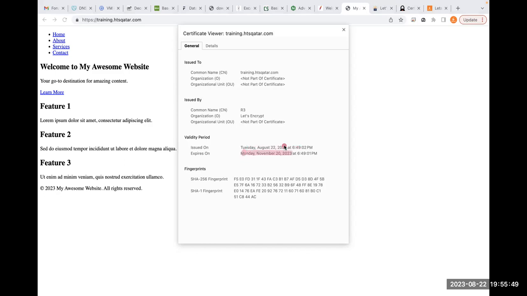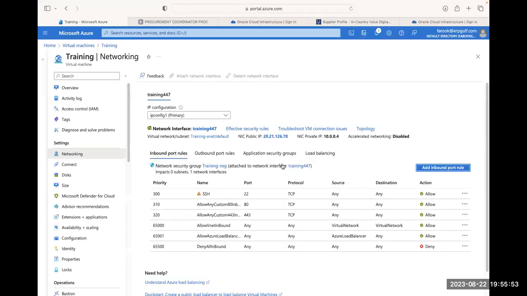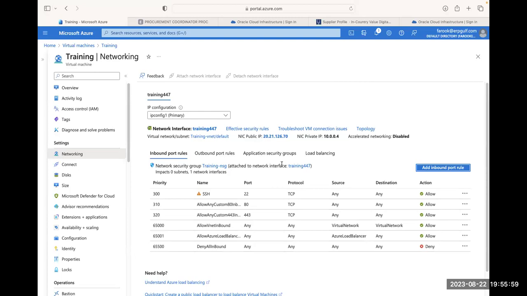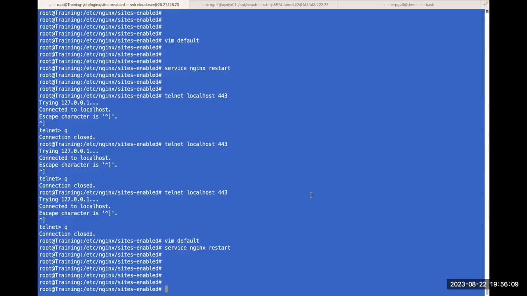So what you should do here is, because on November 20 we need to renew it again, we cannot come back on the server and renew it manually. So what we need to do now is set up cron.